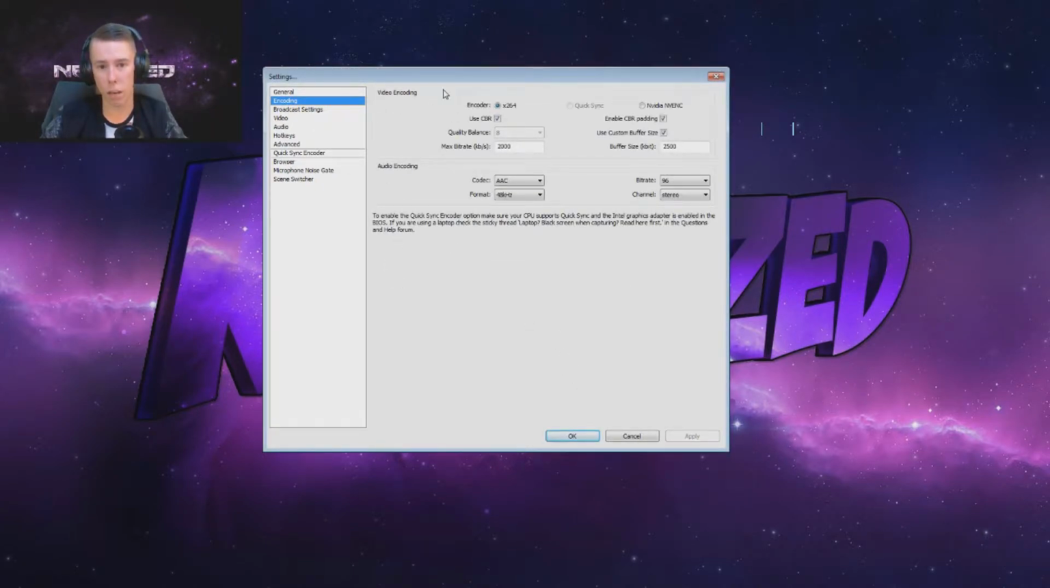Okay, the way I have it set up is I have encoder tapped on. I'm using CBR and using CBR padding, and I'm using a custom buffer size. This is not tapped on by default. You actually do want to tap this on, because else OBS will just fill in something on its own, and it might not suit your internet. It might not suit the people who watch you, like their internet, because they have crappy internet or too good or whatever. So I use custom buffering, and I had to tinker around with this a lot.